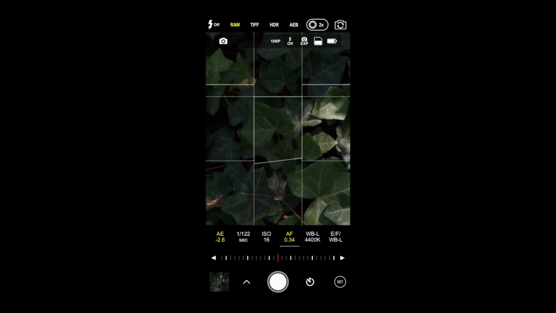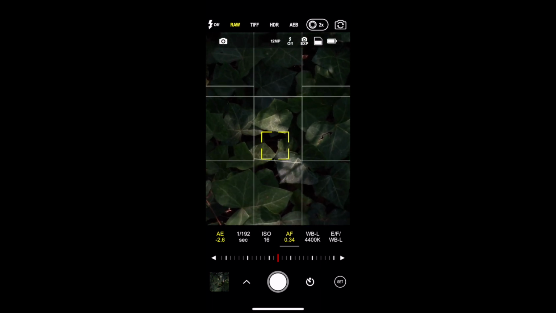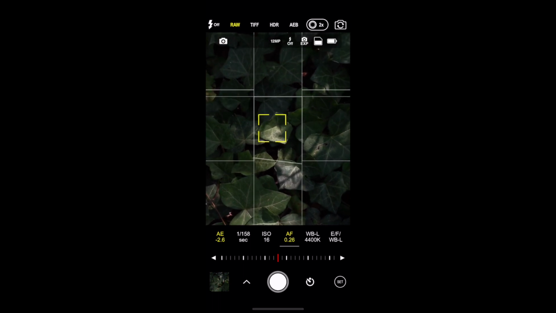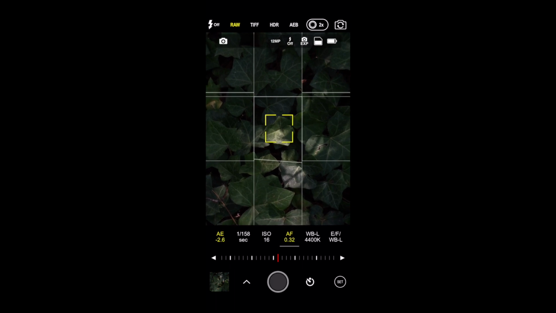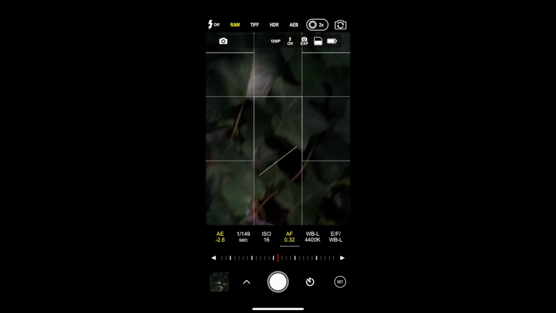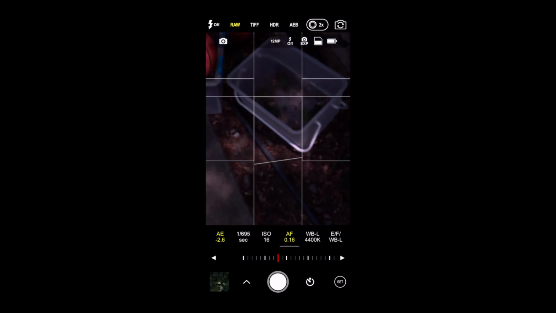I'm going to go to where the light is. There's a little bit of light coming in on these leaves over here. Go ahead and see if I can achieve focus. I'm pulling back a little bit, and that's pretty good. So we'll take that photo. All right, so that gives you a little bit of information there.